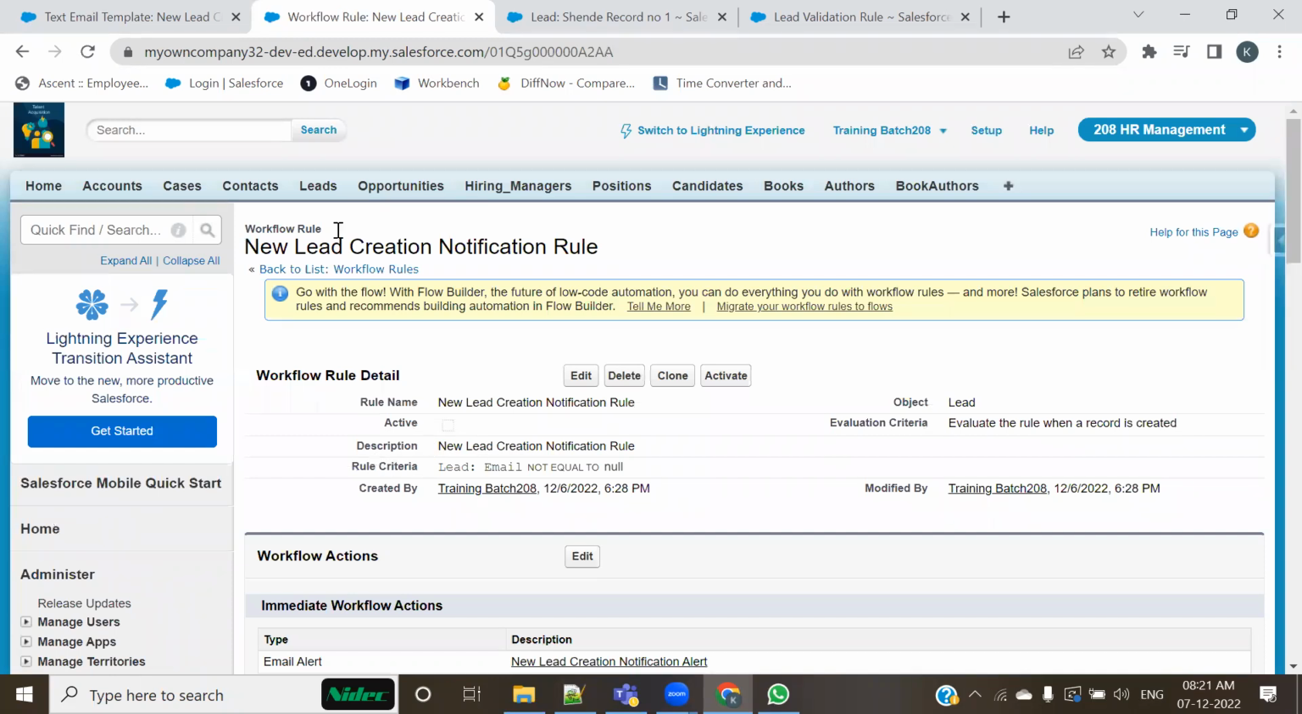All right. So see, you created the rule, but it is not in an active state. You have to activate it. On which object did you create this? You created this on a lead.